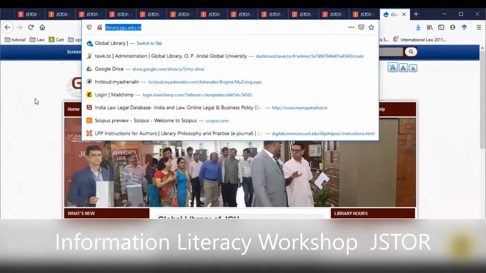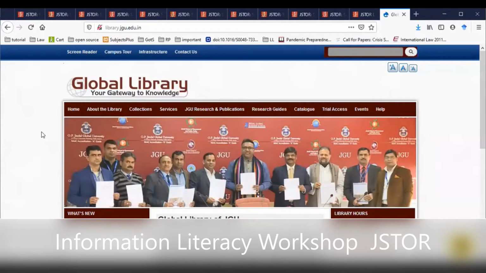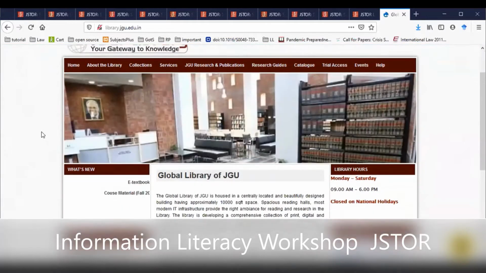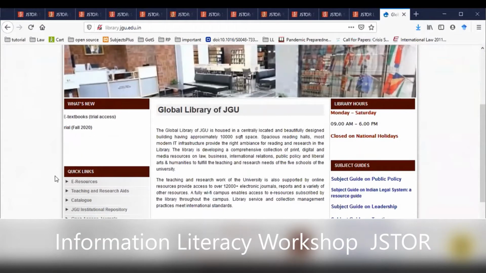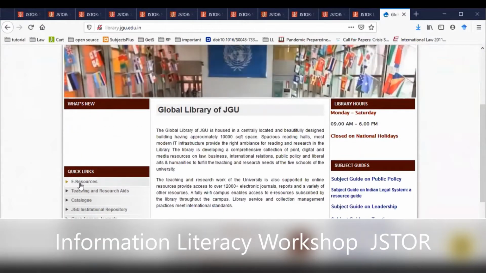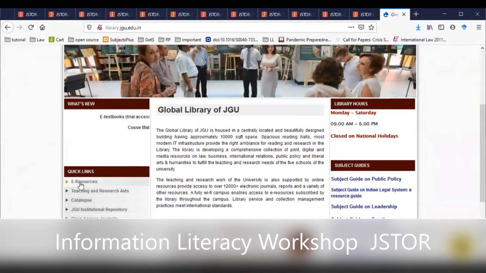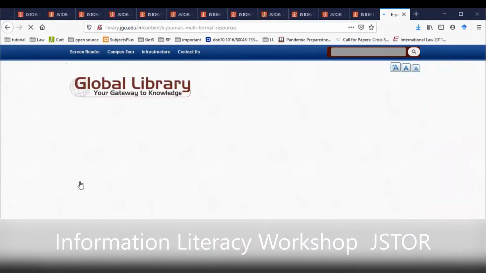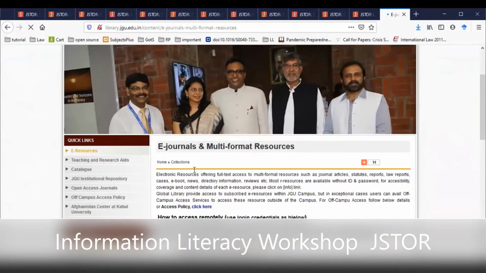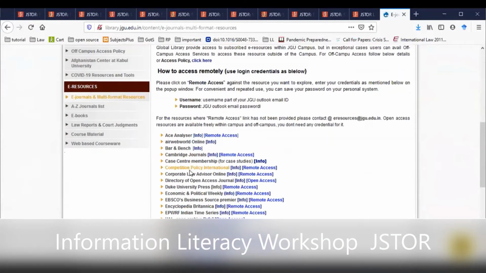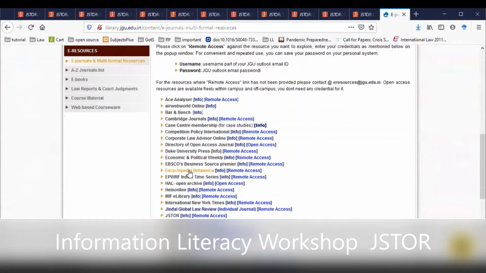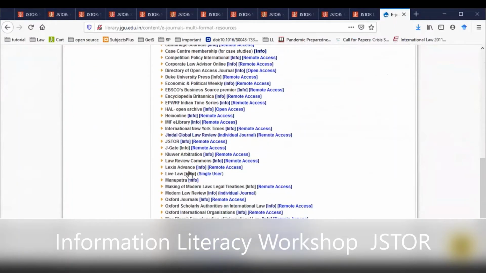I will repeat the address: library.jgu.edu.in. And right on this home page, if you scroll down a little, exactly under quick links, you will see e-resources. The moment you click on e-resources, the list of e-resources is visible on your screen. This is an alphabetical list through which you can actually start with Jstor.